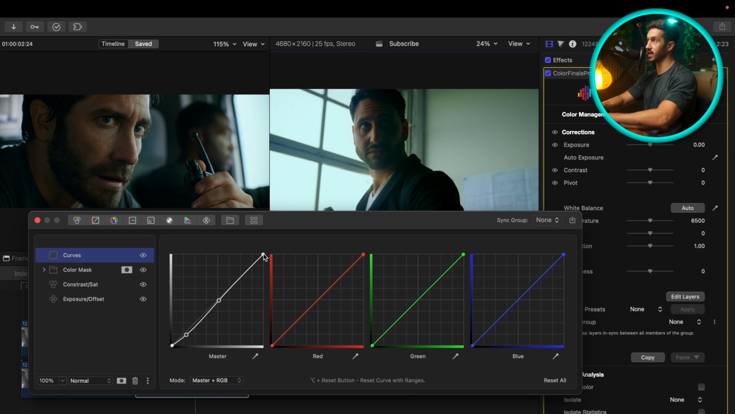So let's go to our highlights, the very brightest point, and let's bring this down just a little bit. And this just flattens out our highlights, which is something common that you'll see in film. So this is what that did. If I turn this off and on, it really helped to dial in the look a little bit closer to our reference shot.